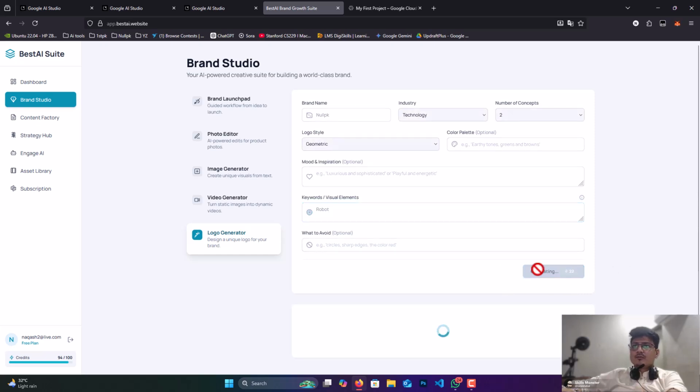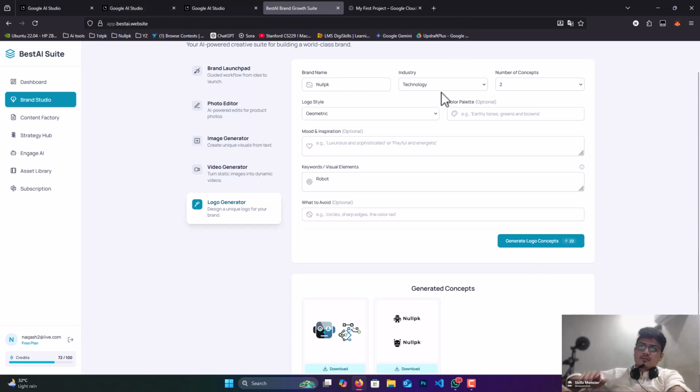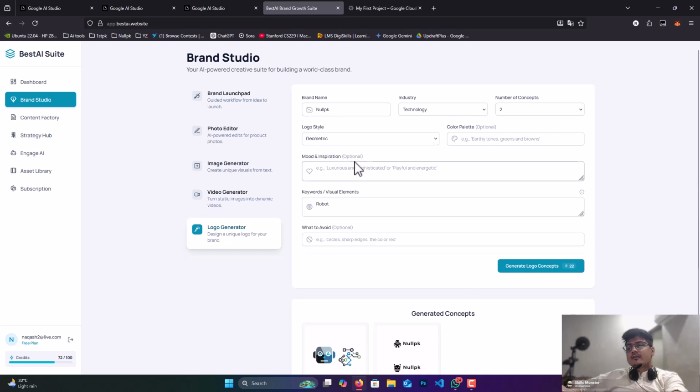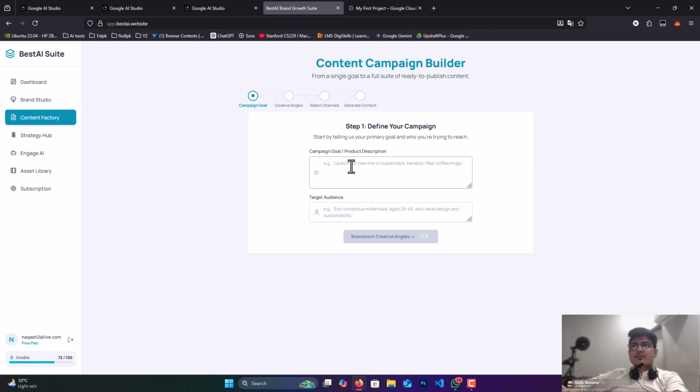Generate logo concept, just click here and you need to wait. You don't need to do any setting for server or anything, it can run for you. So that's our logo. You can generate anything more you want. And there is a brand launch content factory, so it can create a full campaign for you. Just type your goal, target audience, creative angle, select channel, generate content, and everything they give you. And by the way, everything is working on this website.